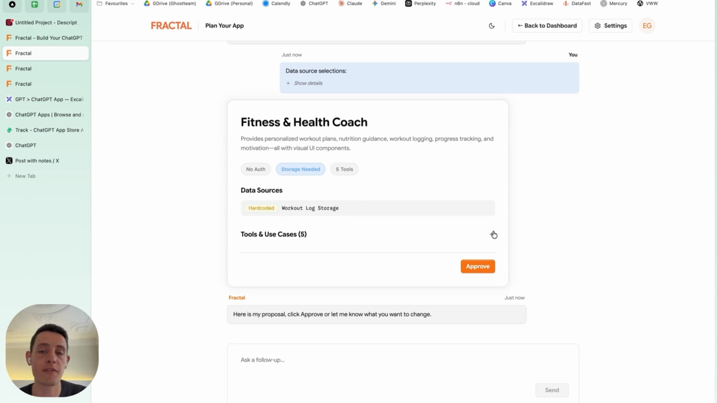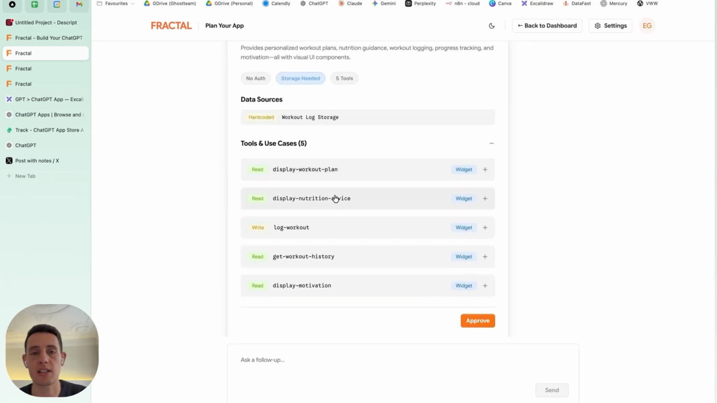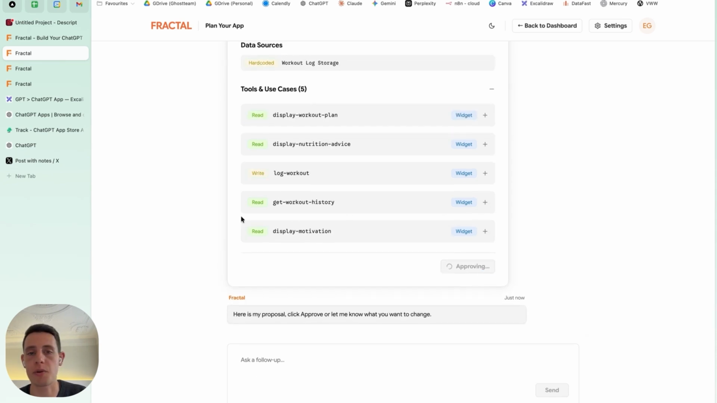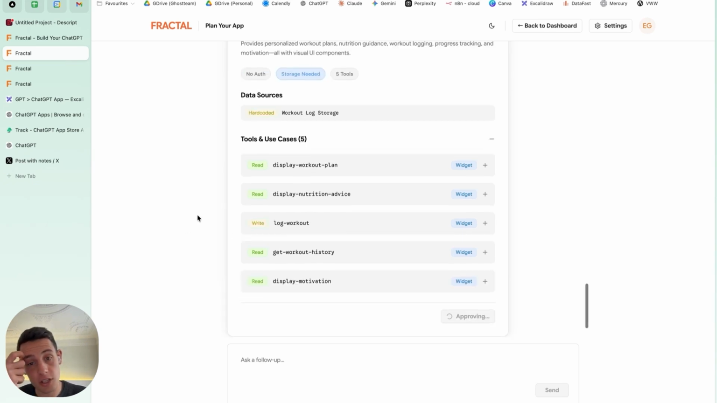It's chosen 5 different tools. So these are the things it's going to serve. So it's going to display a workout plan, display nutrition advice, log workout, etc. So these are the different widgets. You can refine and update these. You can prompt here to follow up. I'm just going to approve the plan and we can get the agent building. So that is literally the planning process.